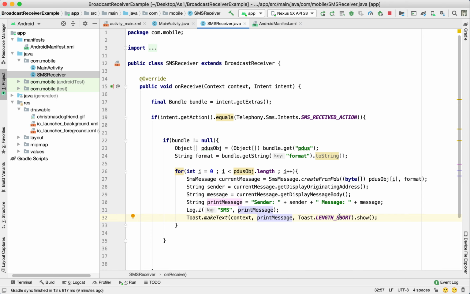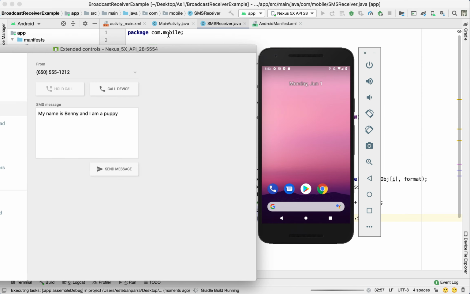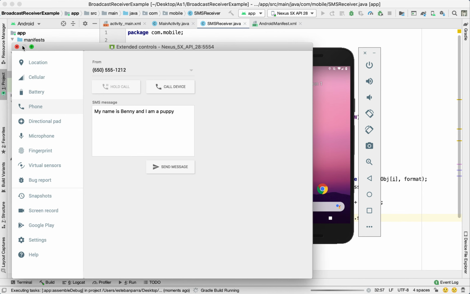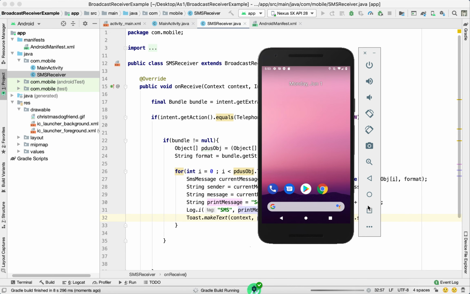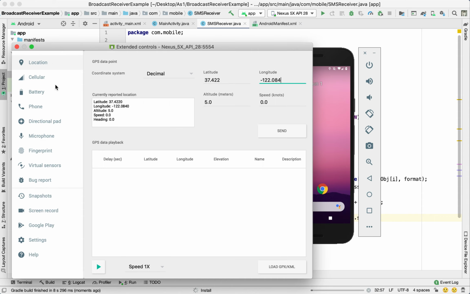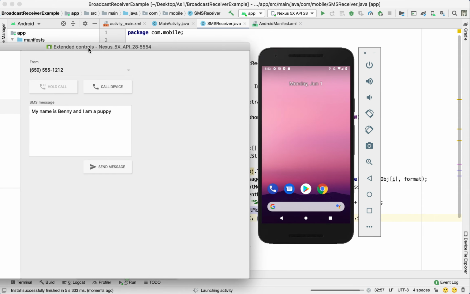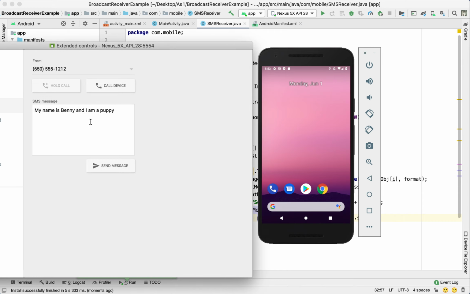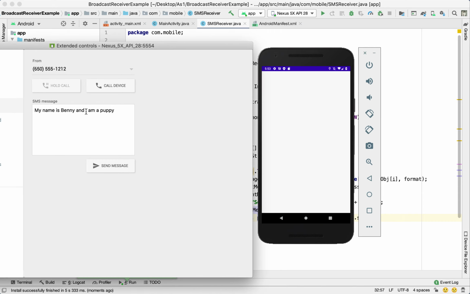Now let's run our application with our emulator. These are the settings that you can use. If you go down here, you will see these three dots. Just click on it. Usually it will be on location. If you go to phone, you will have this little interface that you can use to send text messages to your phone.